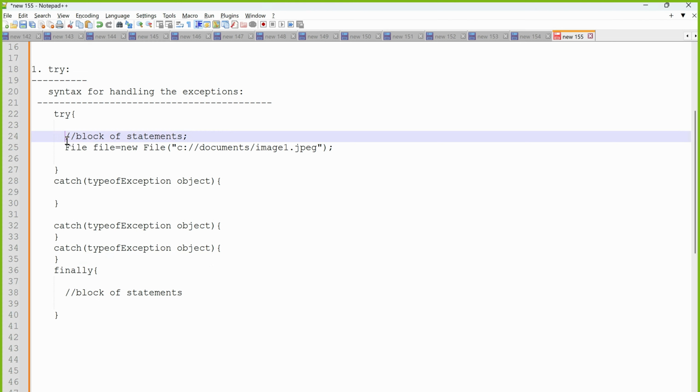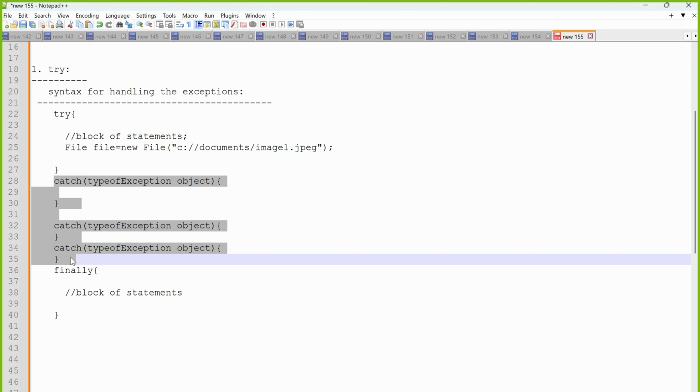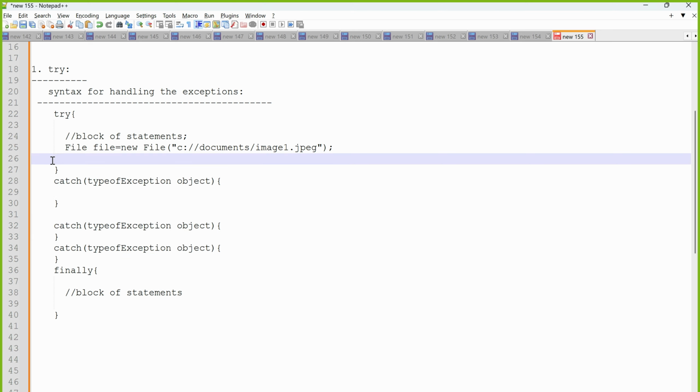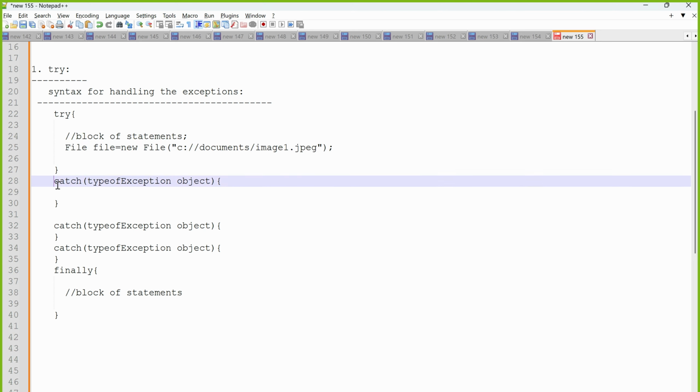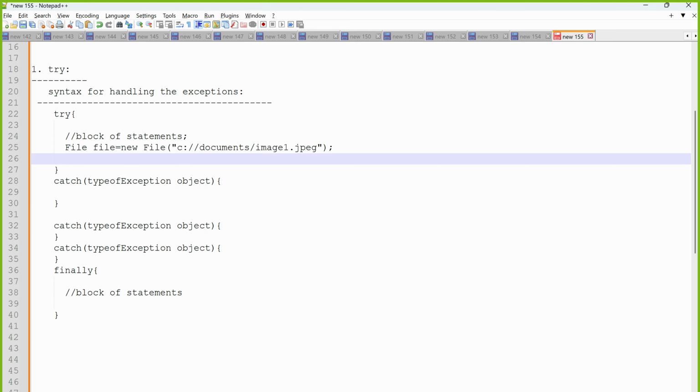So that's what I said. If any exception occurs in the try block, it will find the appropriate catch block and it will execute. But the control will never come back to the try block again, because the exception has occurred and the appropriate catch block is executed. The JVM will not come back to line number 26 and it will not read the value over here.